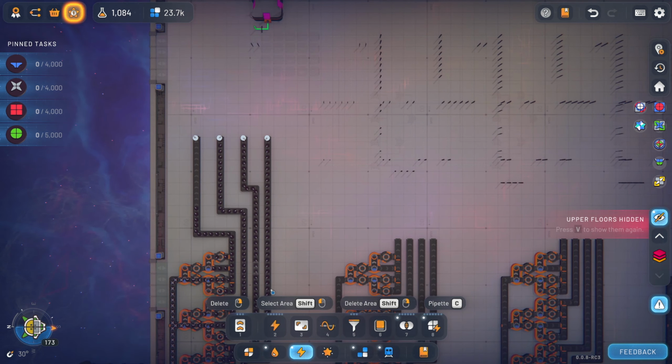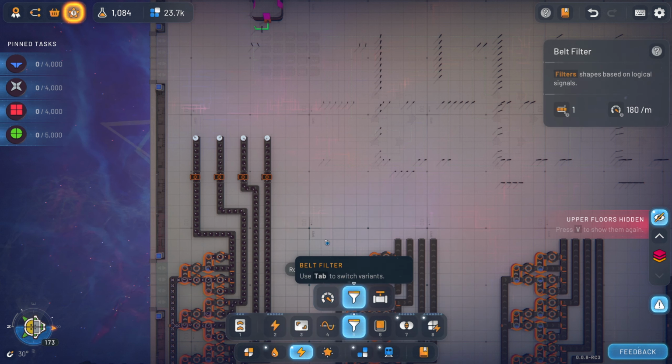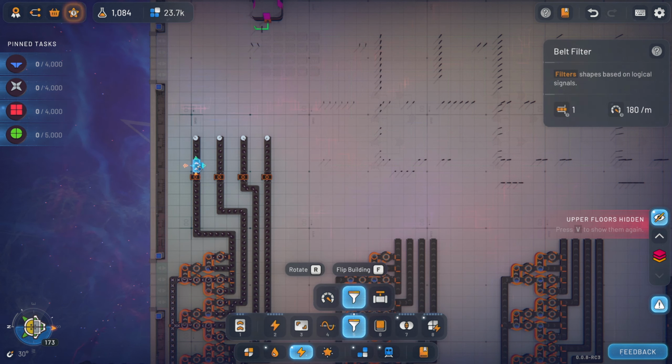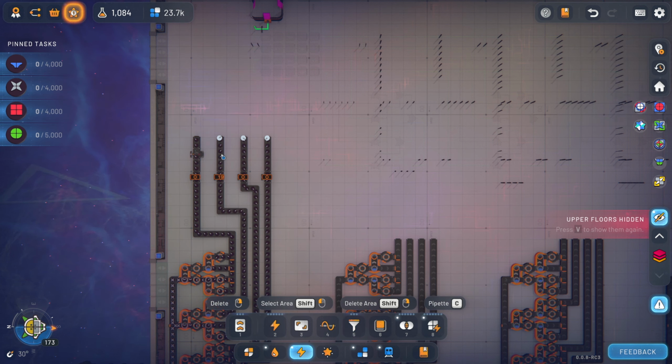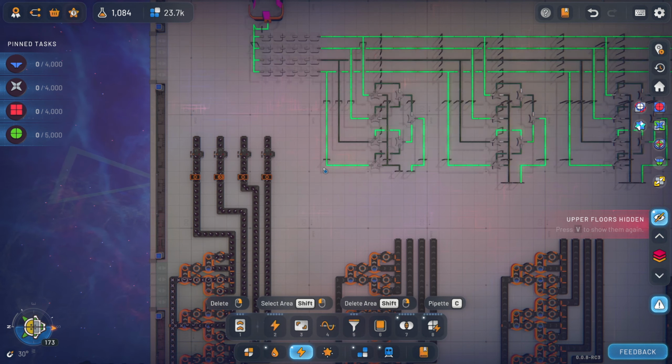Now we're going to need a reader to send that signal up to the top. That is going to read the belts, and then we're going to need filters to decide whether or not we're actually going to use that signal. And I don't know where to put these just yet. Okay, so we'll do something like that.